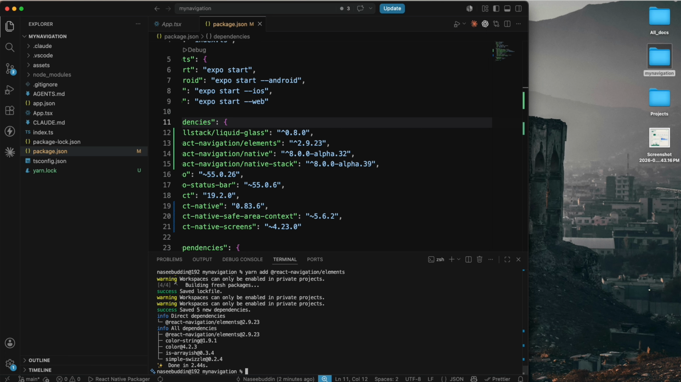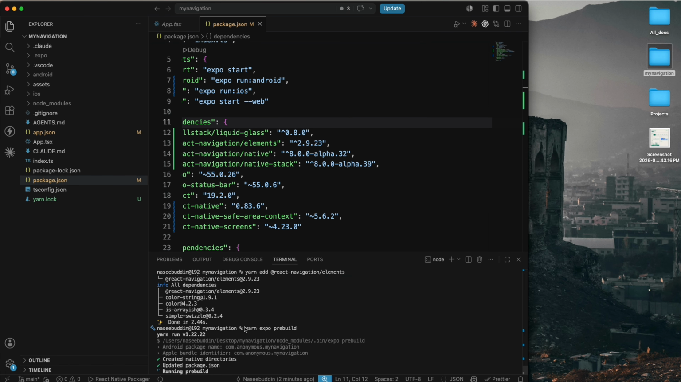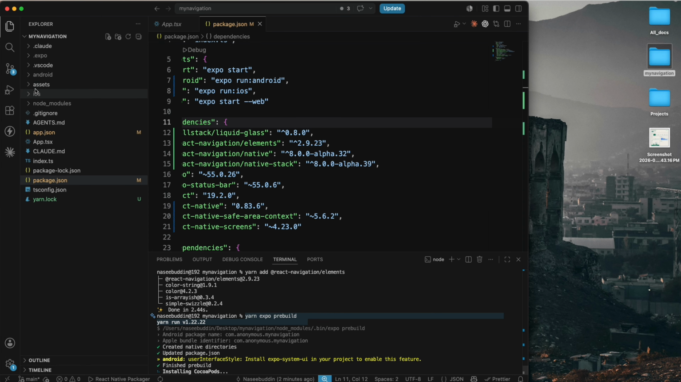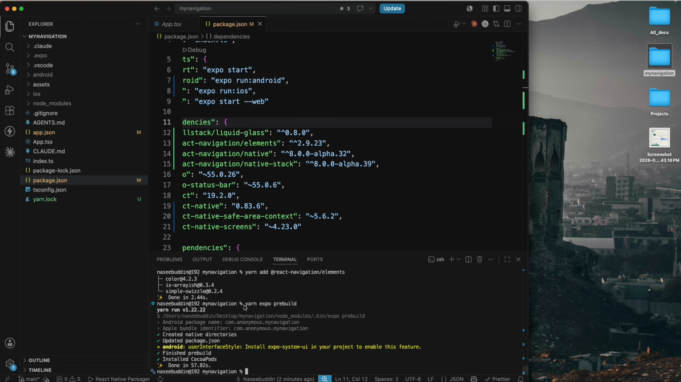First, React Navigation 8 is not working in the Expo Go app. For that, we need to have an Android and iOS folder. We need to run our project from the prebuild command. Yarn expo prebuild. Just press enter. This command will download the iOS and Android folders for us. So we have done the expo prebuild command.